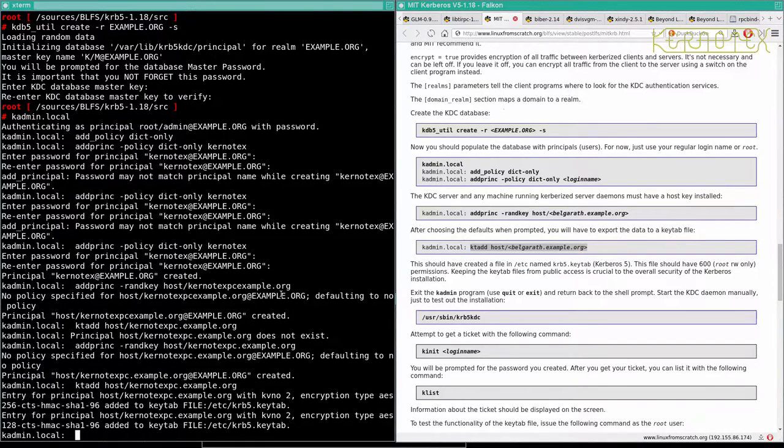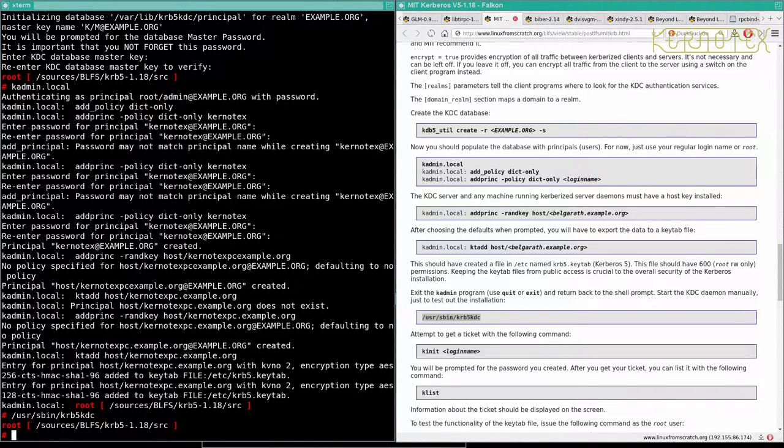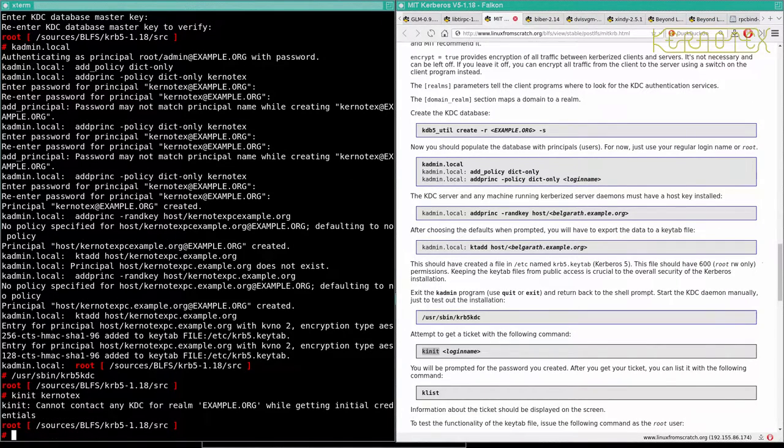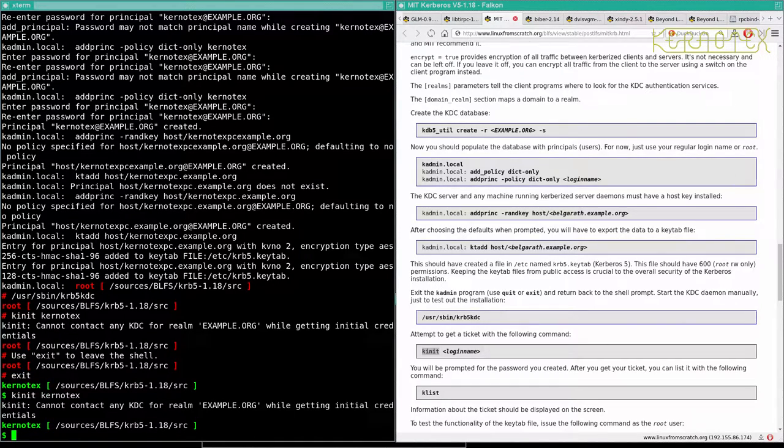Exit kadmin, use quit or exit. Start the KDC session manually to test it out. That seems to have worked. Attempt to get a ticket with the following command. Alright, let me become Kernotex then. Let's try again. No, it's obviously not working.